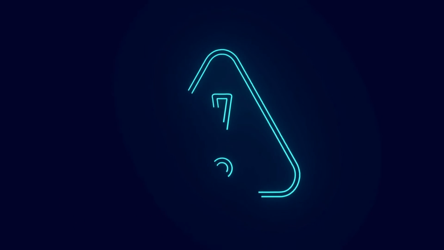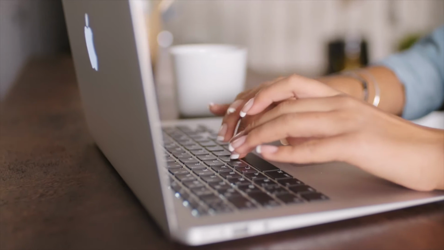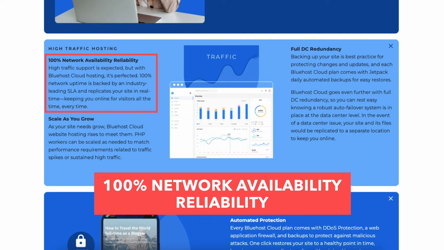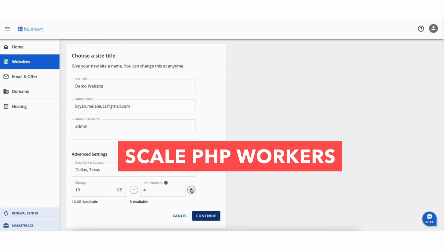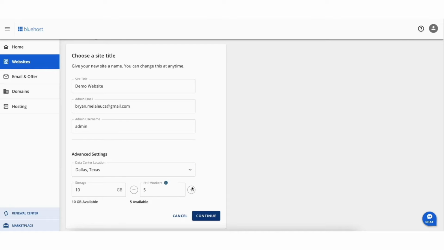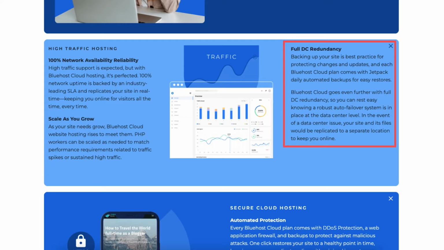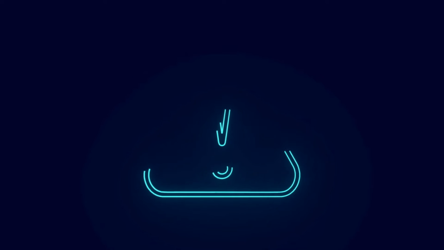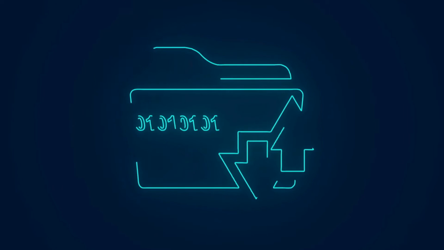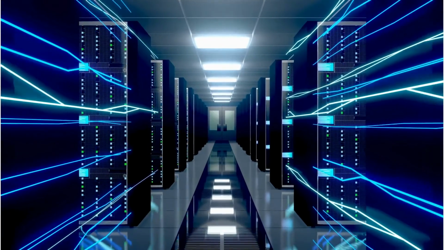Another feature you'll receive is 24/7 priority support with real WordPress experts via chat and phone. You receive 100% network availability reliability. You can scale as you grow. You can easily scale PHP workers as needed within your Bluehost account. You receive full DC redundancy. The full DC redundancy provides an auto failover system so that in an event of a data center issue, your site and all its files are replicated to a separate location, keeping your site online.